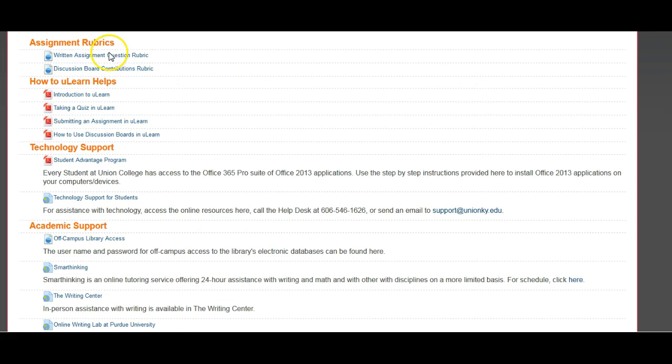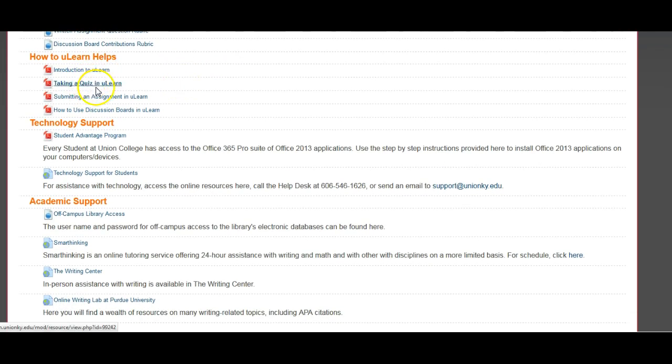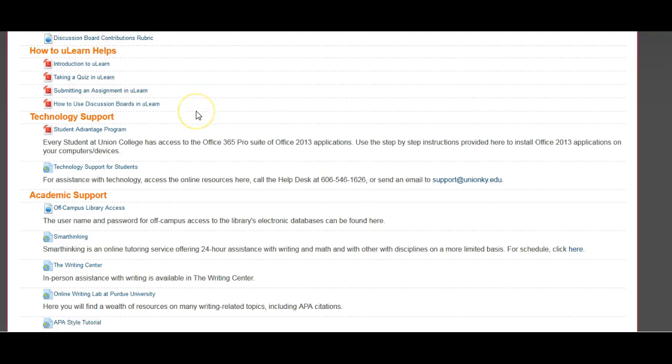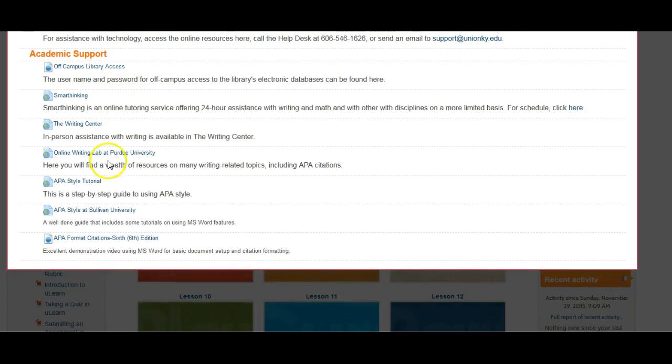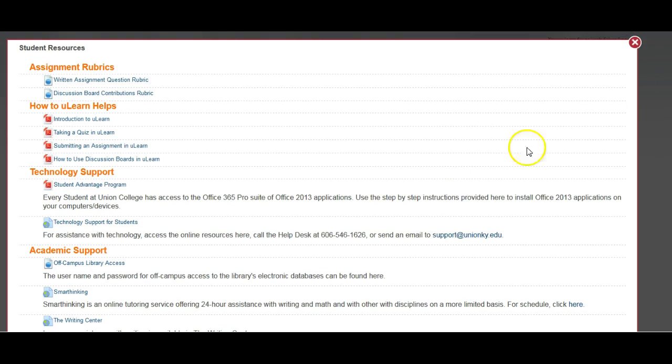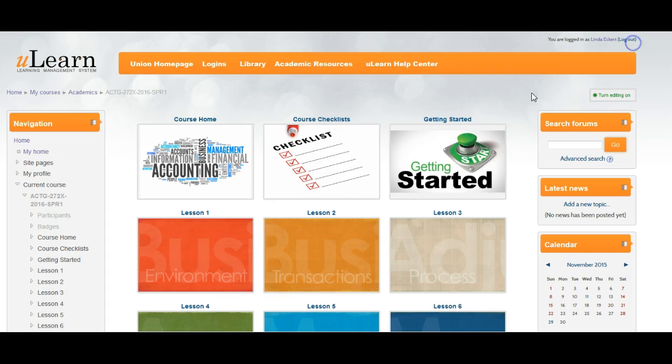It tells you writing assignments, discussion boards, the rubrics for that, and you want to make sure you check the written assignments for the questions. And then we'll kind of show you how to use uLearn, which is the system itself. Here's the tech support, and here's all kinds of academic support. Any type of writing you do would be in APA style. So if I ask you to give a citation in APA, a citation of anything, it would be in APA style. So I think that pretty well covers the orientation over this.